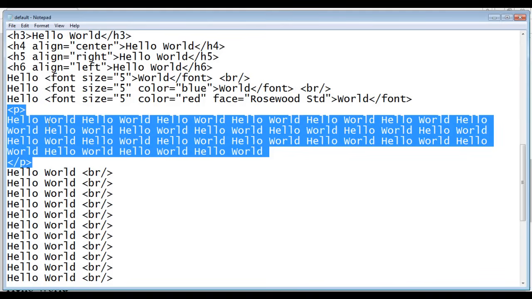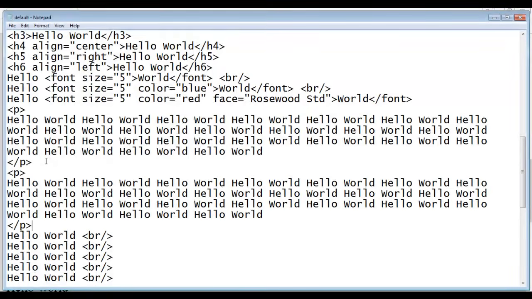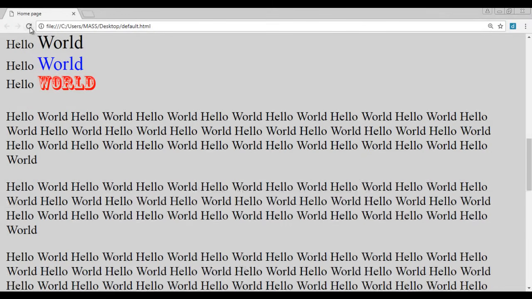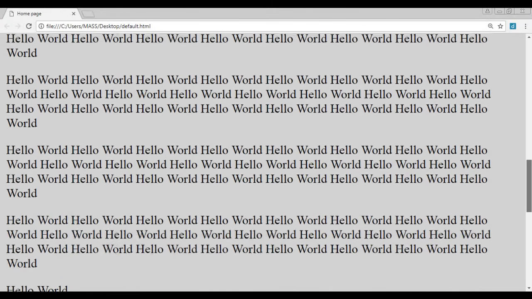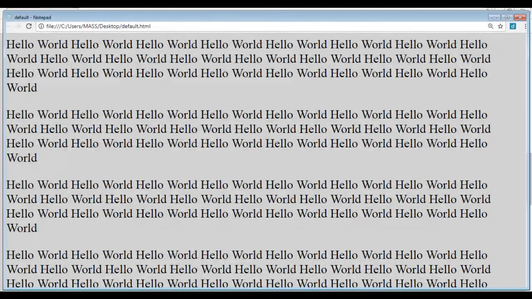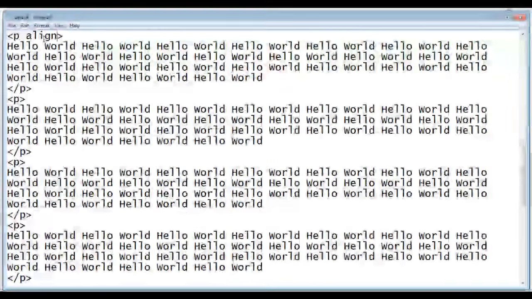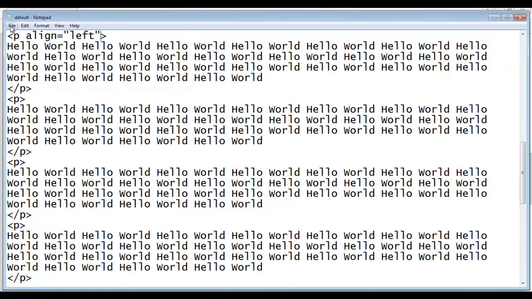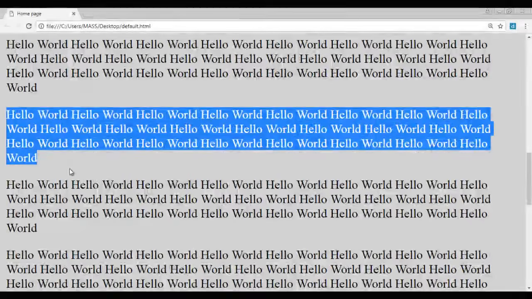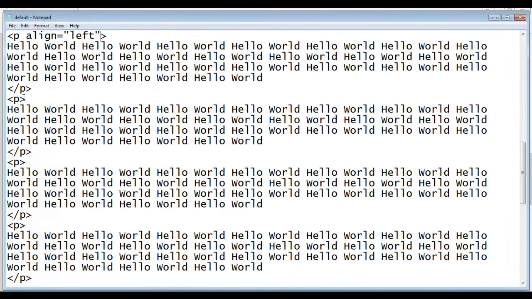fresh line. I'm going to copy this and paste it 1, 2, 3 times. File, save, go to browser and refresh. So we have the paragraph displayed 4 times, and we can align the paragraph. For example, here I say align equal to left. By default the paragraph is aligned left. File, save, go to browser and refresh. It is aligned left.